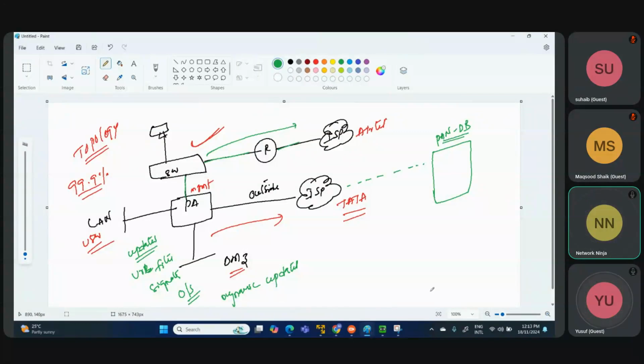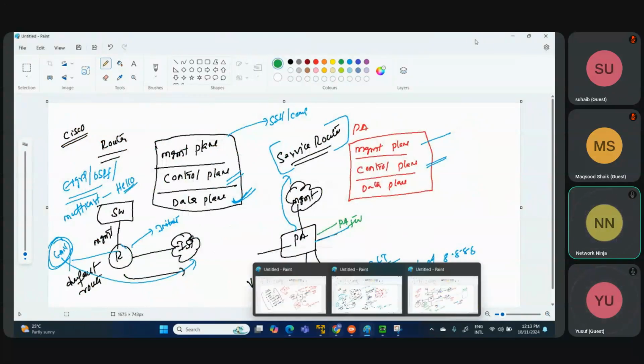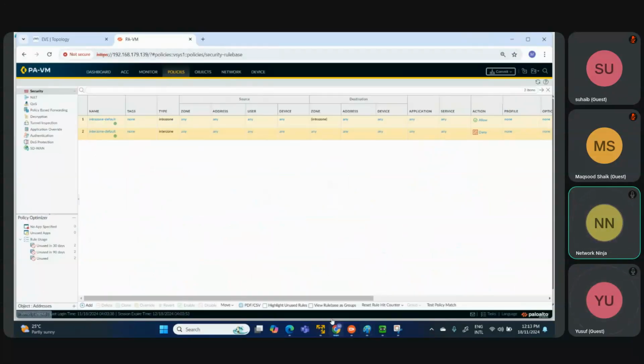But in India or any other countries, we will not use dedicated links. So we will use this link only to do the updates as well as to send the user traffic. That's the reason we have the service route. I'll show you the service route here in the GUI of the Palo Alto firewall.